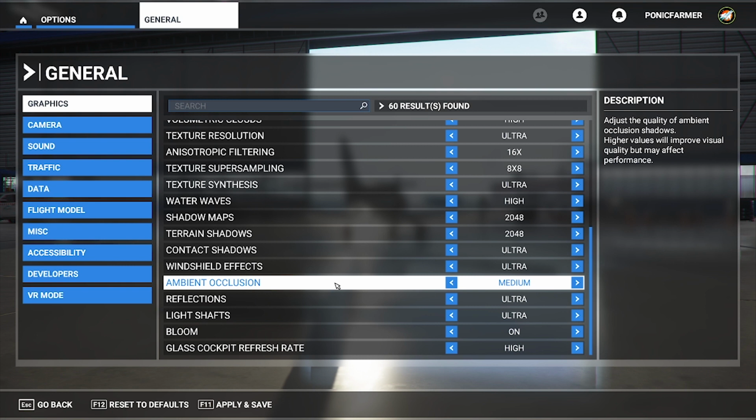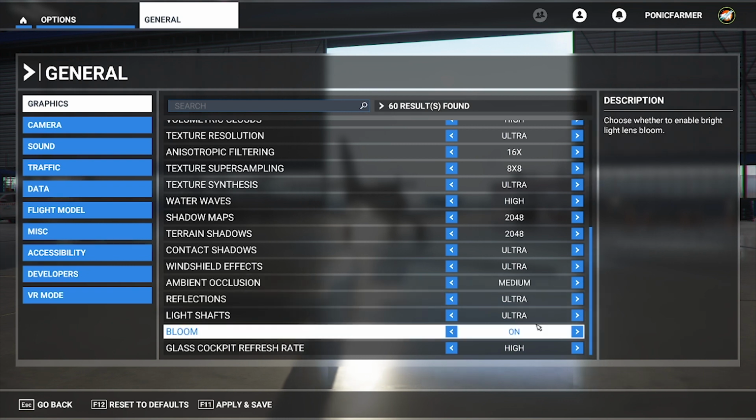Reflections ultra, linked to that water problem I was telling you about. I just think that the reflections are really cool. Light shafts on ultra, bloom on, and glass cockpit refresh rate at high. Now I've read in the forums that this actually helps the performance, but I don't know. So I've got it on high. But so far, so good.